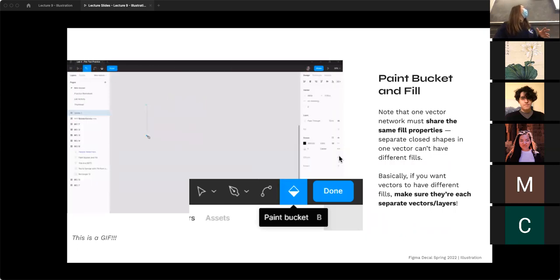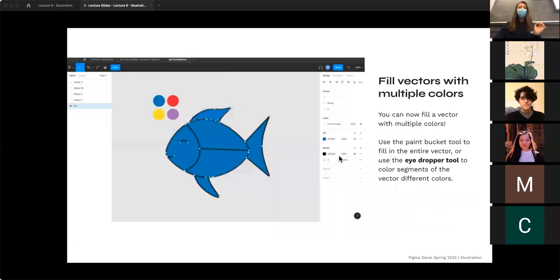And it used to be that the vector could only be one color, but Figma updated recently, and now you can color one vector network in more than one color. So in this GIF, you can see that this is all one vector network, and you can actually go in with the select tool and select different sections that will be highlighted with these blue stripes, and use the eyedropper tool, which you can access by pressing I. That's a really useful shortcut that I use all the time. And eyedropping from different colors to color in the same vector network.